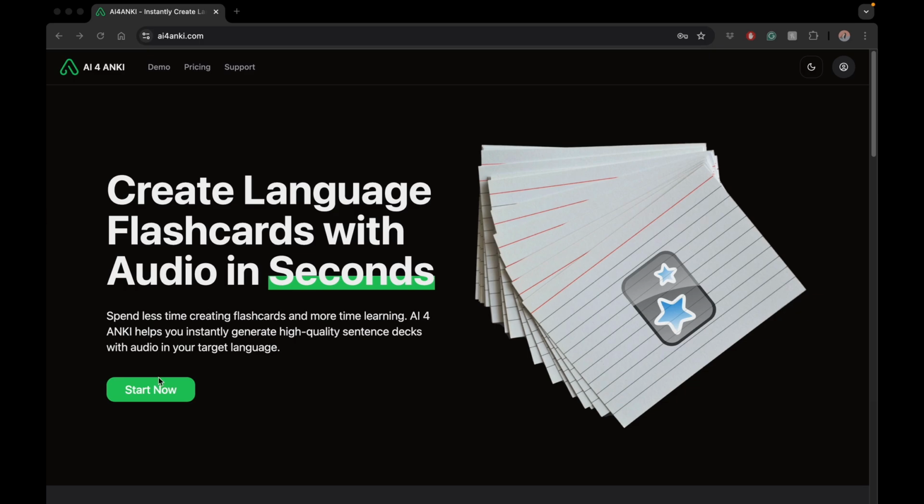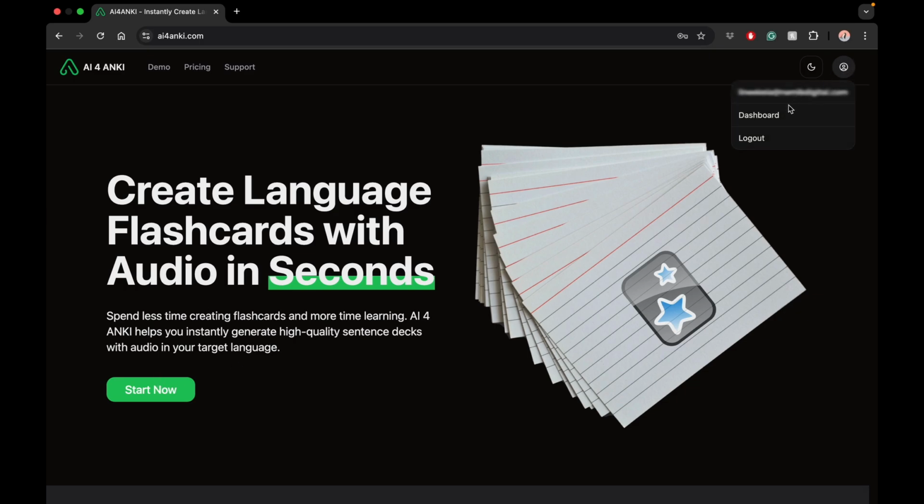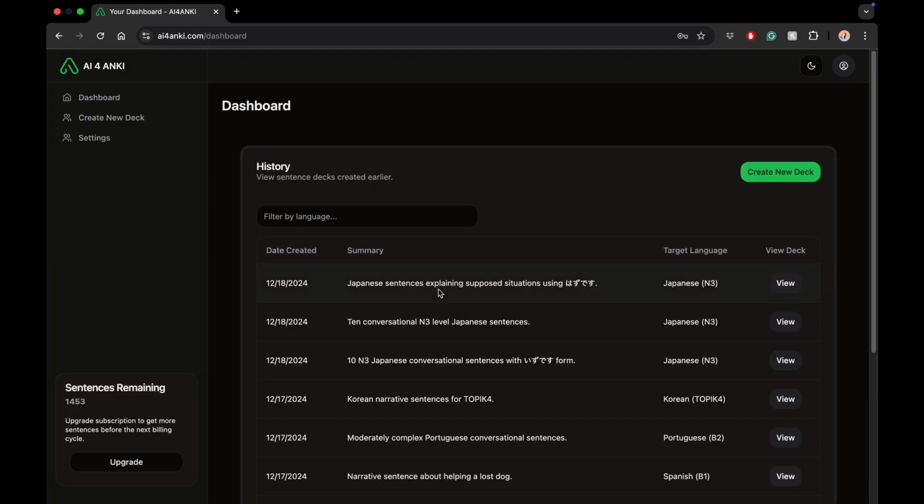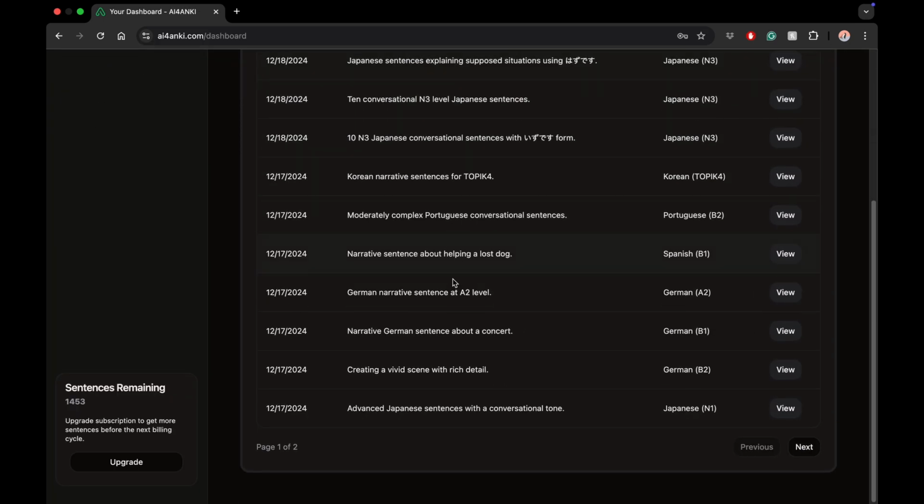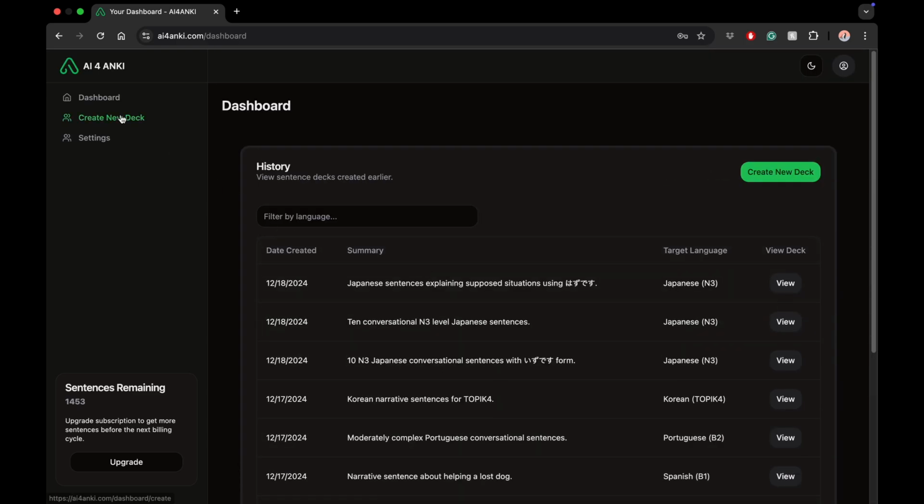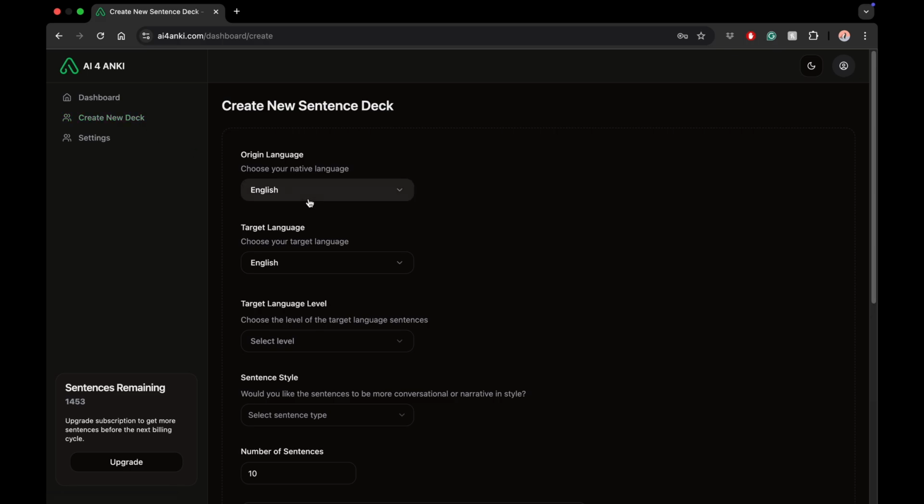To get started, you can either select the Start Now button or you can select the user icon and go to Dashboard. On your dashboard, you'll be able to see the history of all of the sentences that you've created in the past. But for this example, I'm going to create a new deck. So you can either press that Create New Deck button or you can use the side menu.